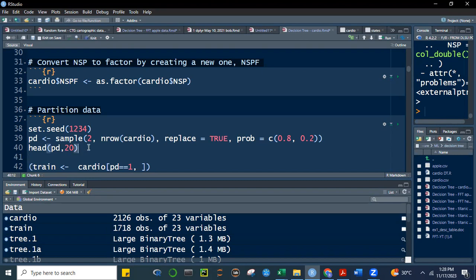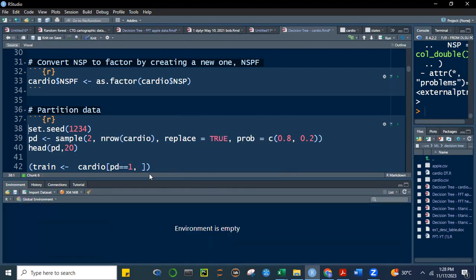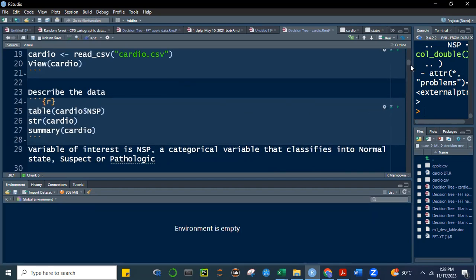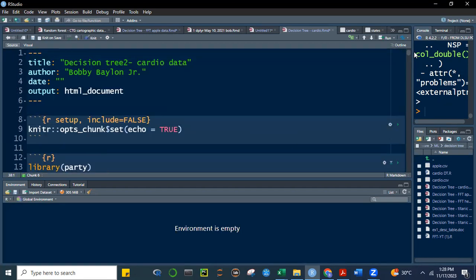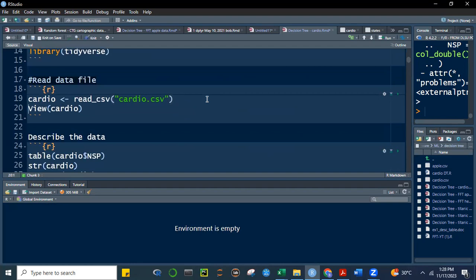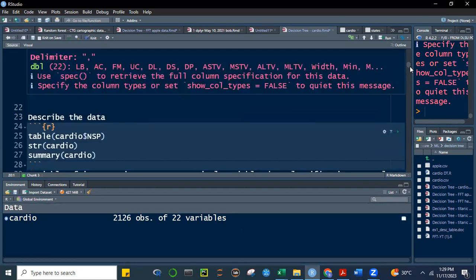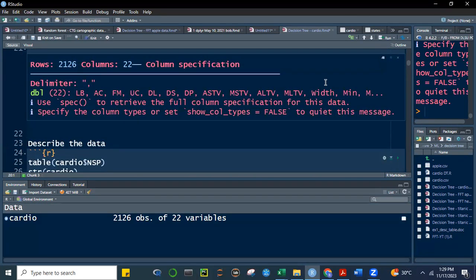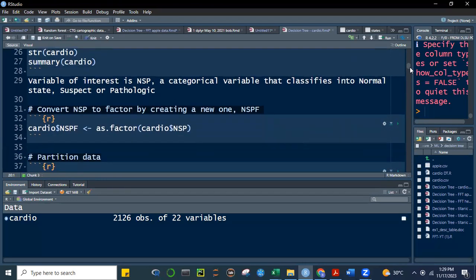Okay, and then after running PD, let me first erase this. Let me delete first the objects, and then cardio is gone. Let me load cardio again. Let me adjust my screen because of the sunlight. Okay. Let me convert here. Now I have my cardio with 23 variables.